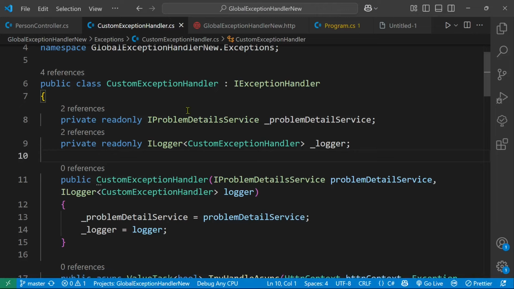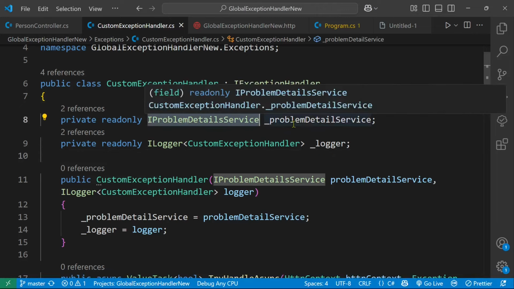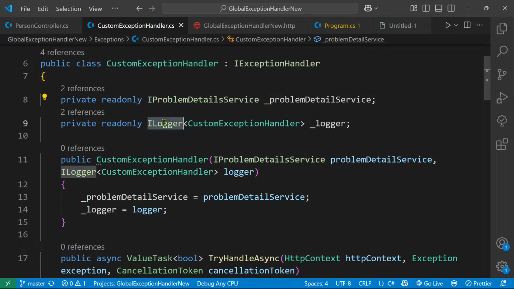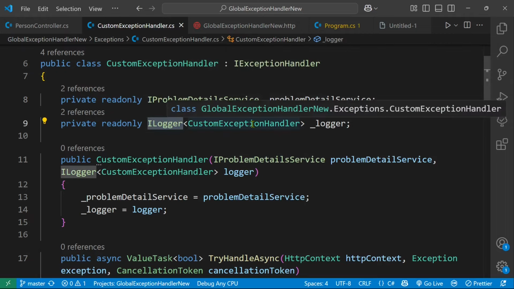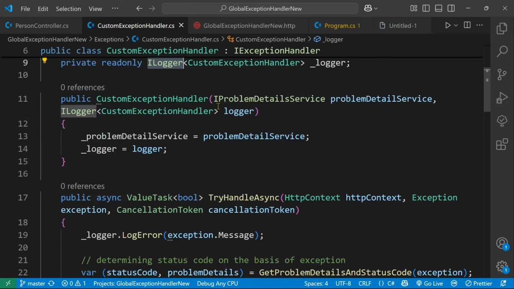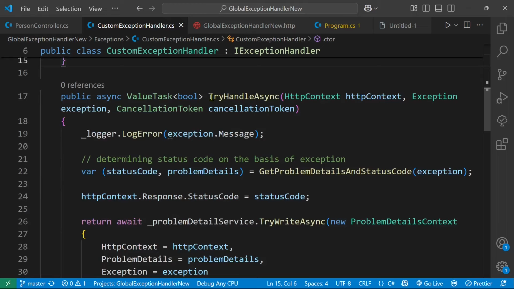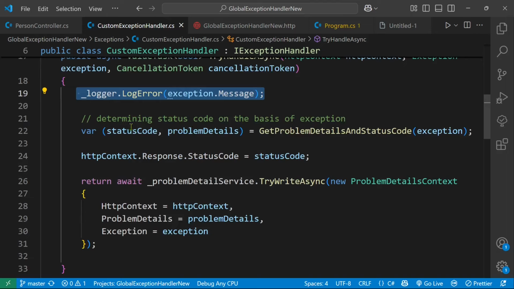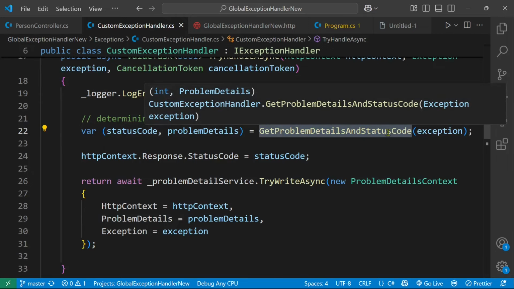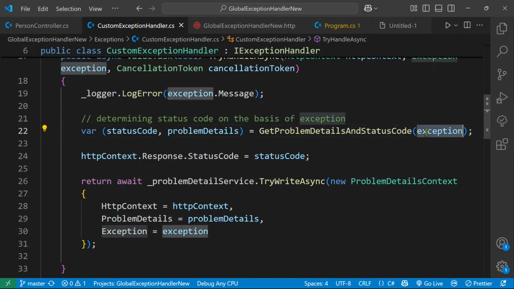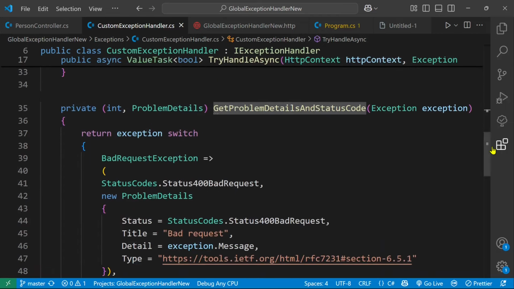First we are going to inject the IProblemDetailsService, and we also need to inject the ILogger service, and we are injecting them through constructor injection. Now let's go to TryHandleAsync. First we are logging the error, then we are retrieving the status code and problem details from this GetProblemDetailsAndStatusCode method, where we are passing the exception, and here we have defined this method.